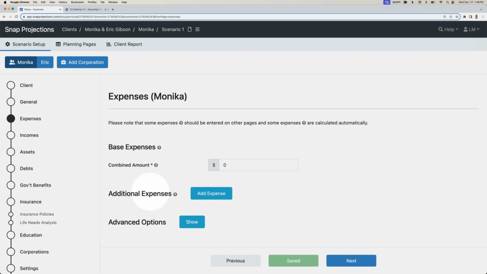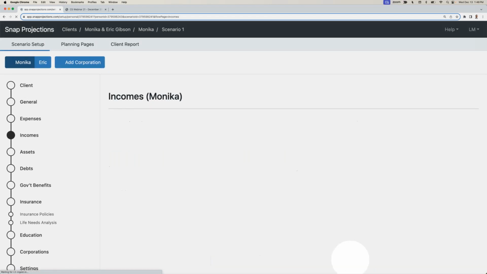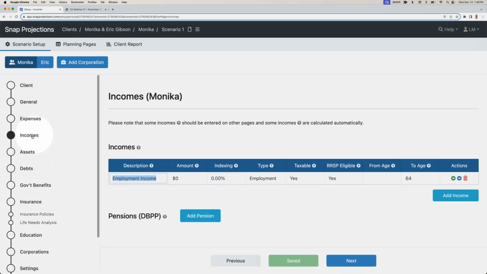So I'll leave the expenses blank for now, and we'll have Snap help us to calculate what would be available once they retire, given all of our other assumptions. I'll click next and go to incomes. So I can enter in the employment income for Monica, who's currently earning 90,000. We'll clear that and index that for inflation.